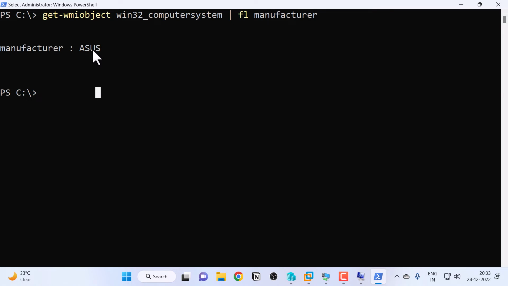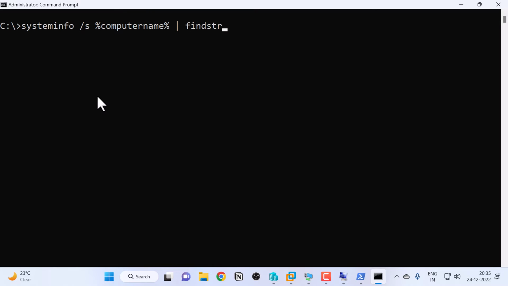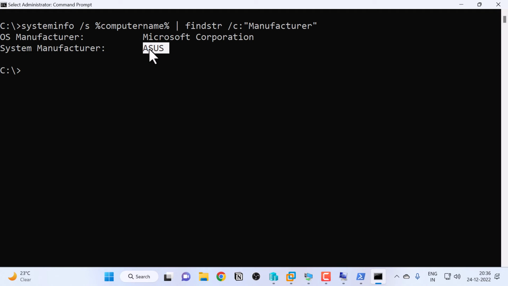You can also get this information from command prompt. You just need to type systeminfo /s %computername% | findstr /c: within double quotes, I will type manufacturer. Close the double quotes, press Enter. You can see it says ASUS.